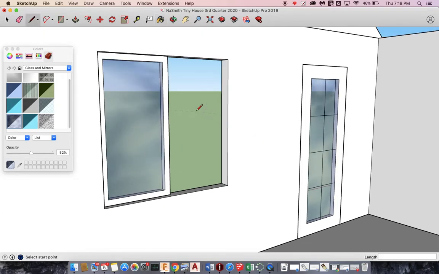So L for line, and we can just draw those in on the inside. Draw those across where you want them to go. Maybe you want to split just the top into panes and leave the bottom. You could do that like so if you want an extra line across the bottom.